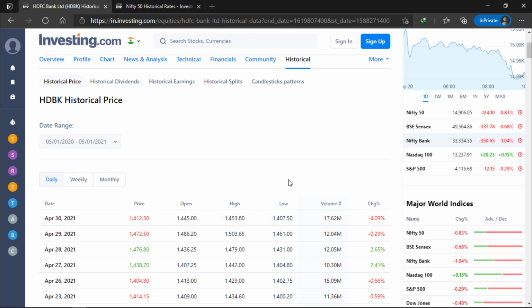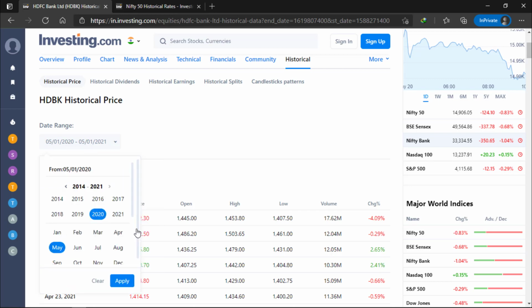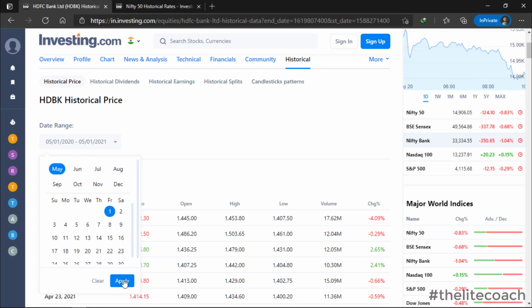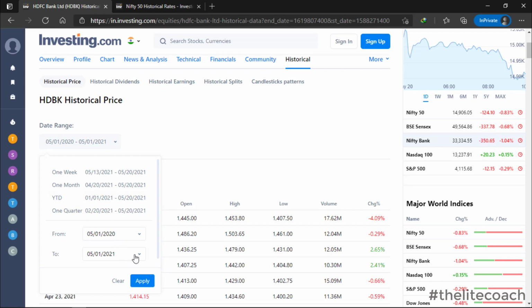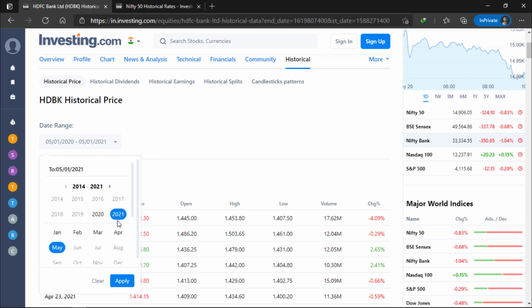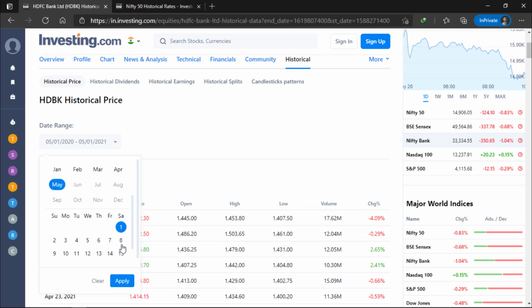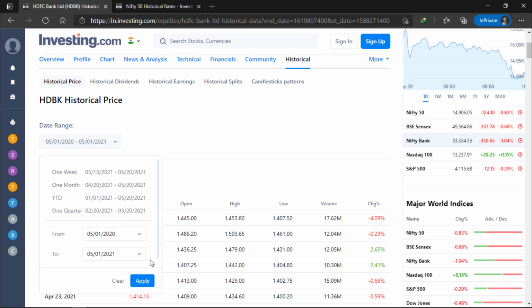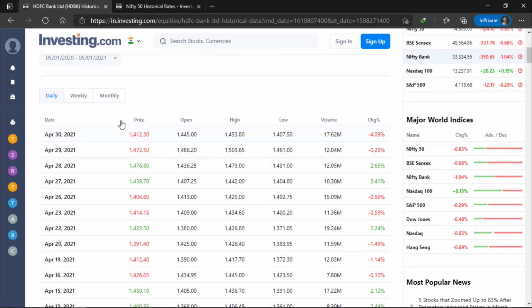So now we are on the investing website. So I have taken the data of HDFC Bank. I have taken the data from May 2020 to May 2021, the 1st of May 2021. So we'll be getting this data, and we'll copy this data to an Excel sheet.